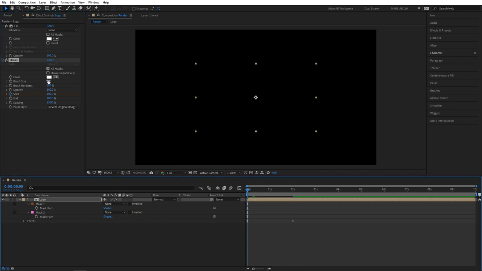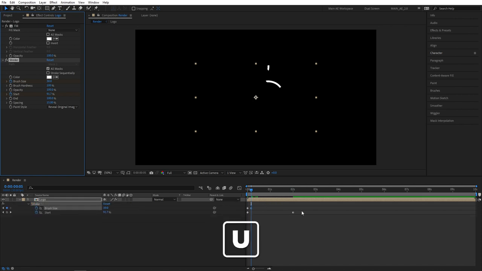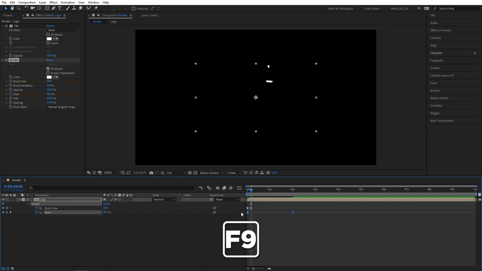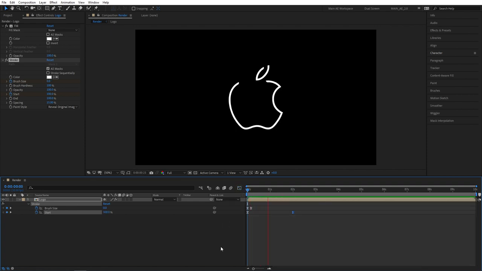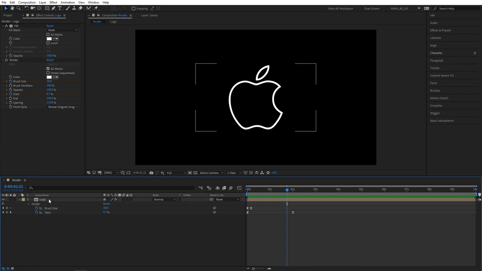Then go to the beginning of your timeline once again, set brush size to 0 and create a keyframe on it. Go 5 frames forward, and adjust the brush size, I'll set it to 30. Then press U to reveal the keyframes, select them all and press F9 to ease the keyframes. And select the Start keyframes, go to the graph editor, select this point here and drag the handle all the way to the left. And exit the graph editor, press preview, it's pretty smooth.